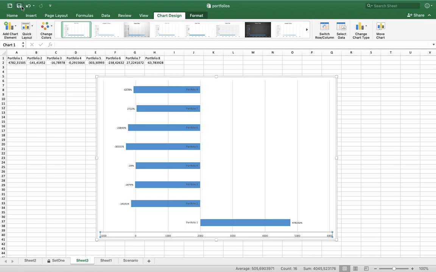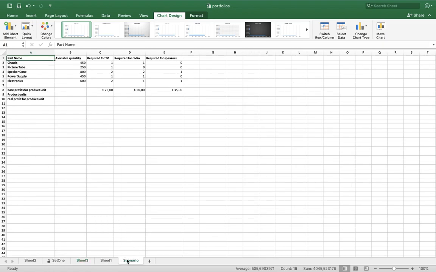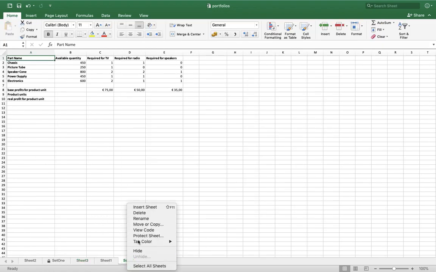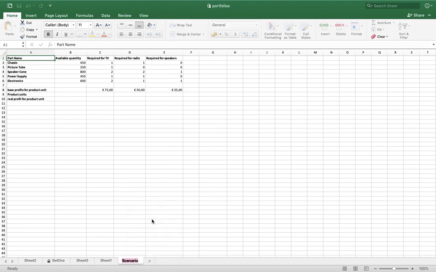Oh, and finally, the solver exercise. Your company manufactures TV. I called it scenario, I should call it solver. So let's rename it. Solver.